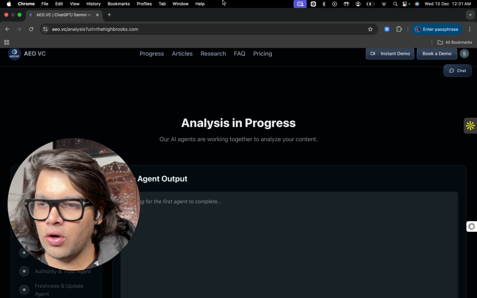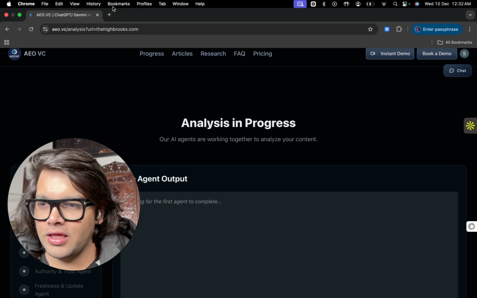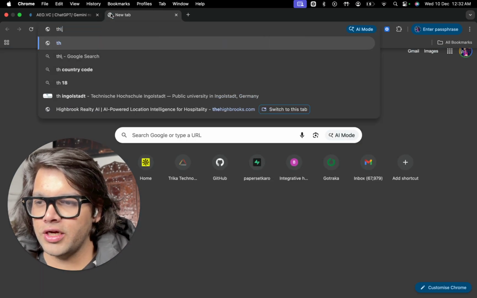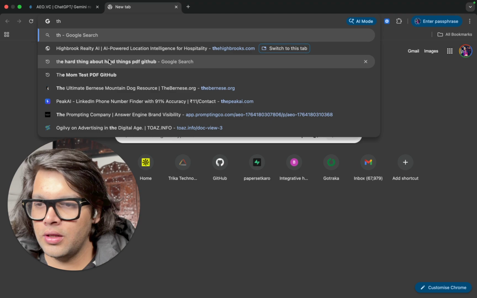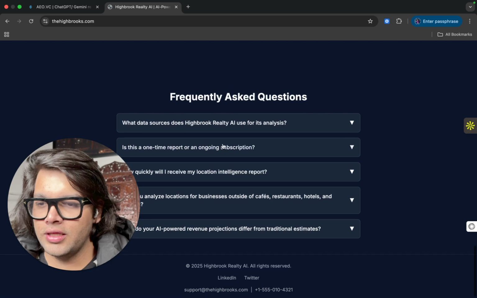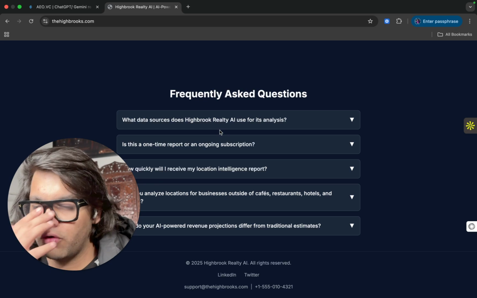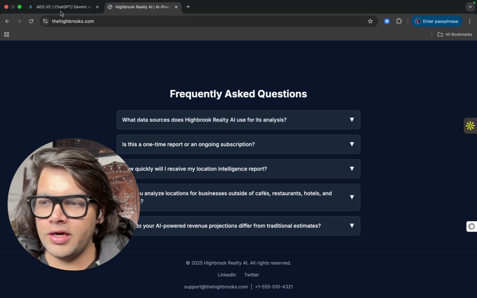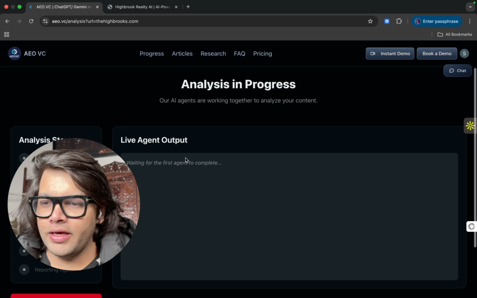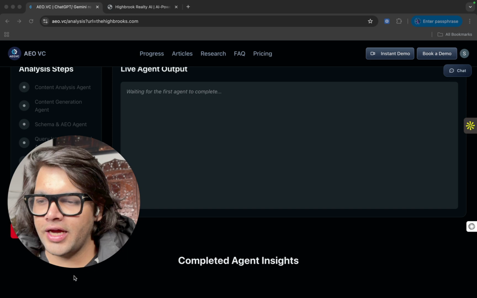So the AI audit has started. While that runs, I'll show you how the website looks right now. This is how it looks. This is the information, and these are the current FAQs we have. We have already run it once, and we'll run it again. Until then, you can see there are a few agents here.